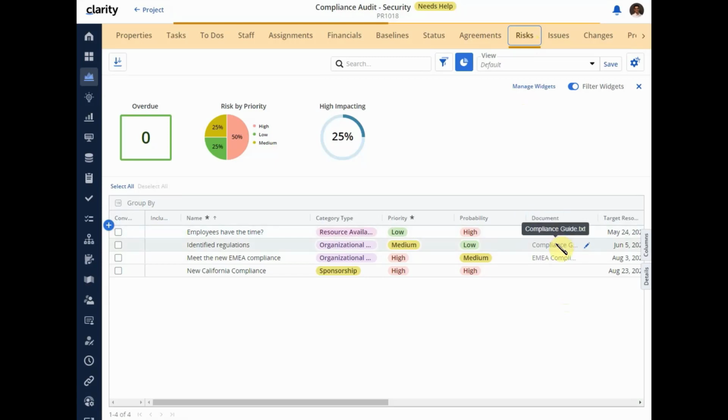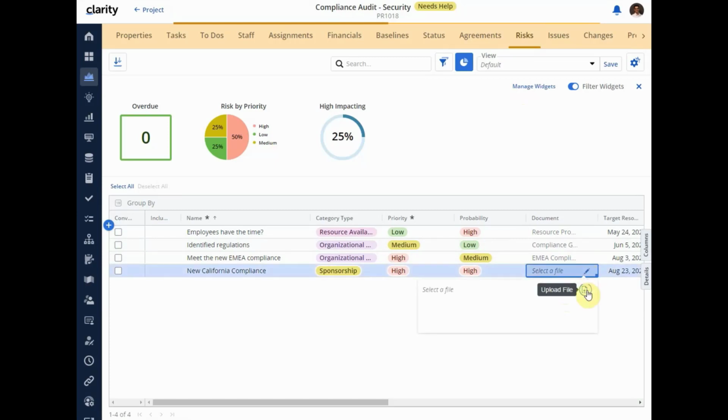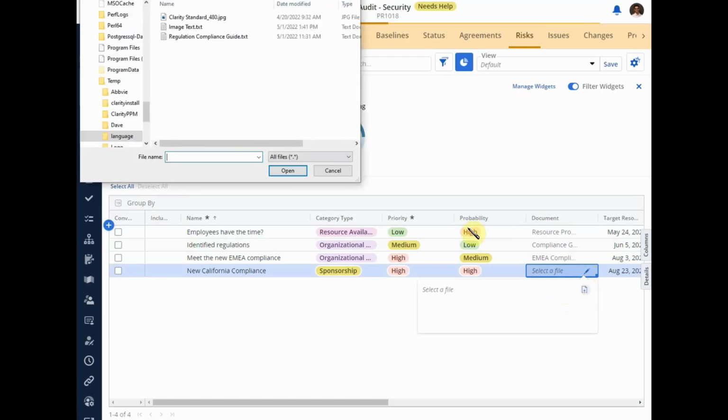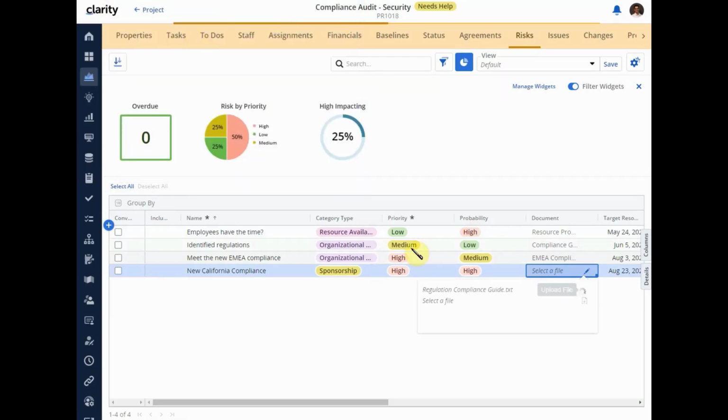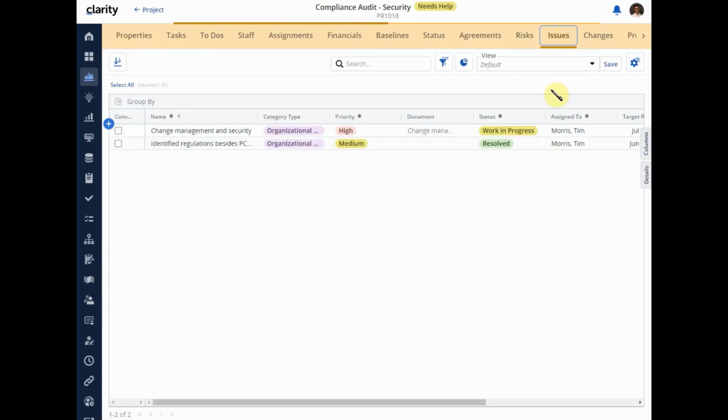This attribute works just like any other attachment attribute, where I can click to attach new files or upload new files by just clicking on the upload file, selecting it, and the file gets uploaded. If the attribute is configured for multiple attachments, then I can continue to attach, or I can just delete that specific one. The same thing is available under issues, where I have the document attribute available for me.